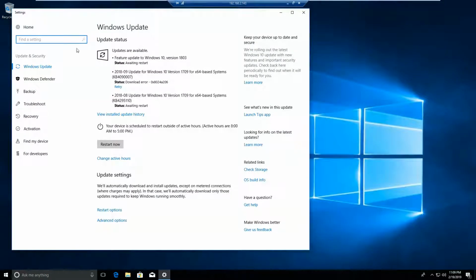But this is typically where you would go to actually manage and change and control updates for your machine. You can install updates, uninstall updates, roll updates back, etc.